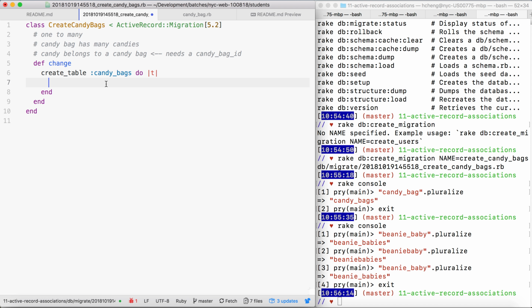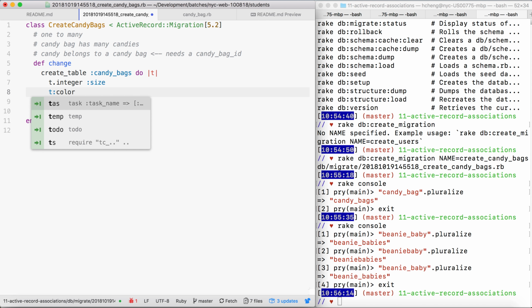We do need some sort of column in here. What is the property of a candy bag? Size, color. All right, good enough. So we're going to make a size and color column. T is the table. It has the methods for the type of column in it. What is size? What type of column? Integer? How about color? Text, string. So t.text or string.